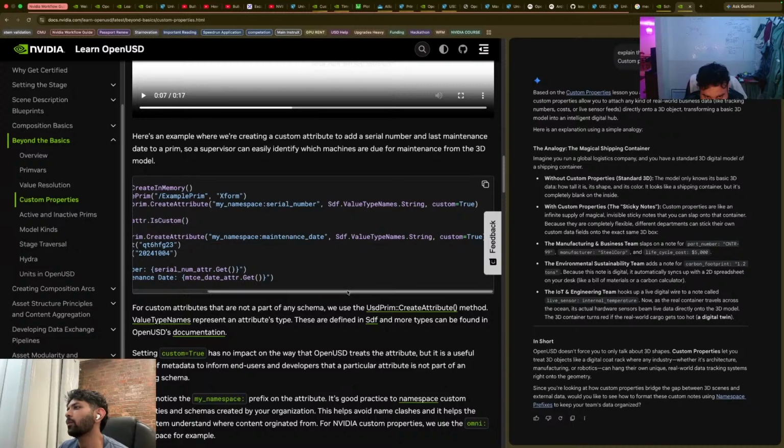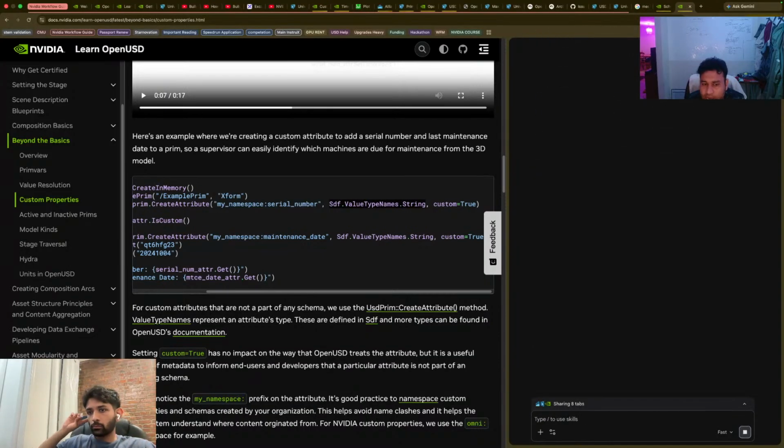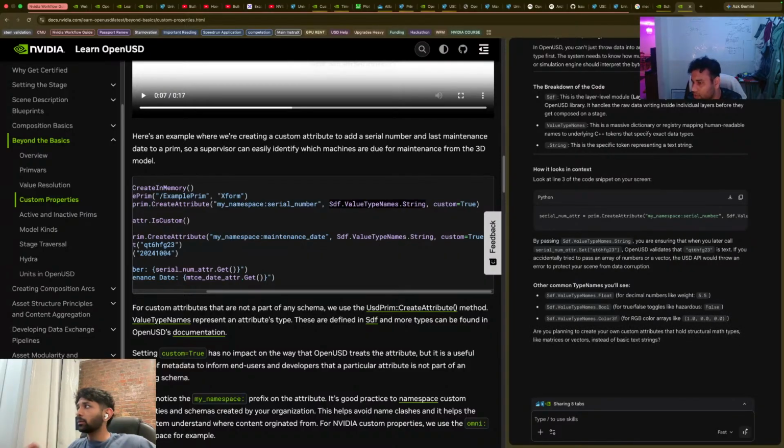What exactly is this doing? It's pretty simple over here. That is basically defining what value type it will have, so it's more related to the data type. Remember, we have to define the data type. Type name is string. Yeah, that is what it is saying there. And then custom: since it's going to be a custom attribute, we need to define it as true.